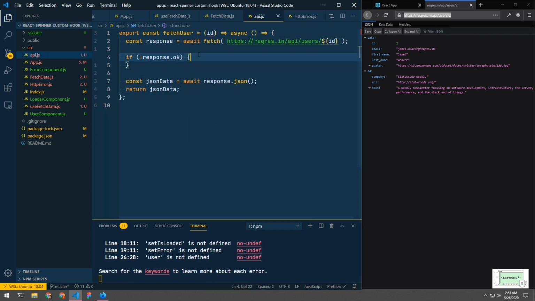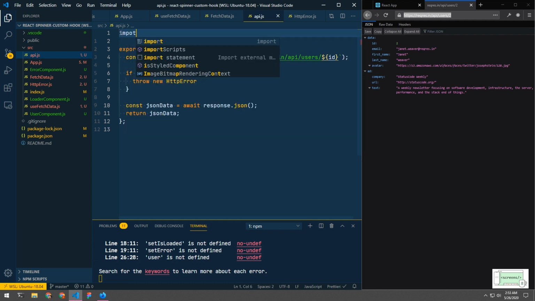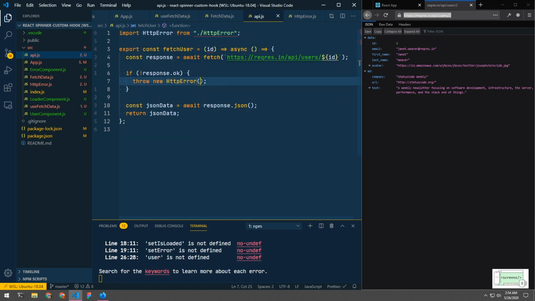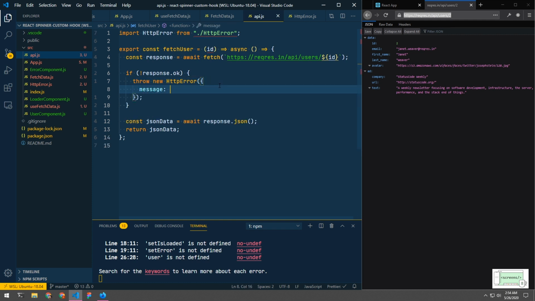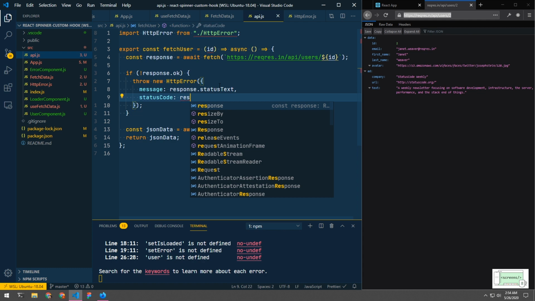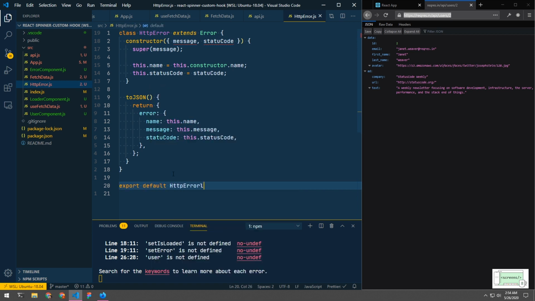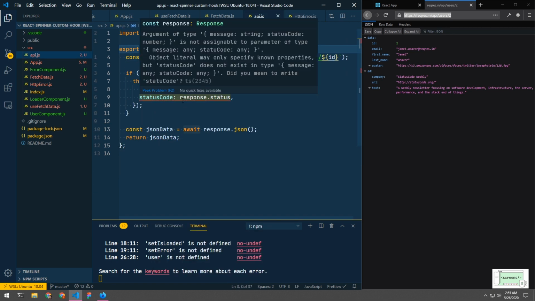Now we will use this class to handle the error. So whenever the response is not okay, we'll throw a new HTTPError. So we need to import HTTPError from HTTPError. We'll provide the message as the status text and the statusCode as response.status. Forgot to export HTTPError, so we'll do that. And we'll also fix the typo here for statusCode.